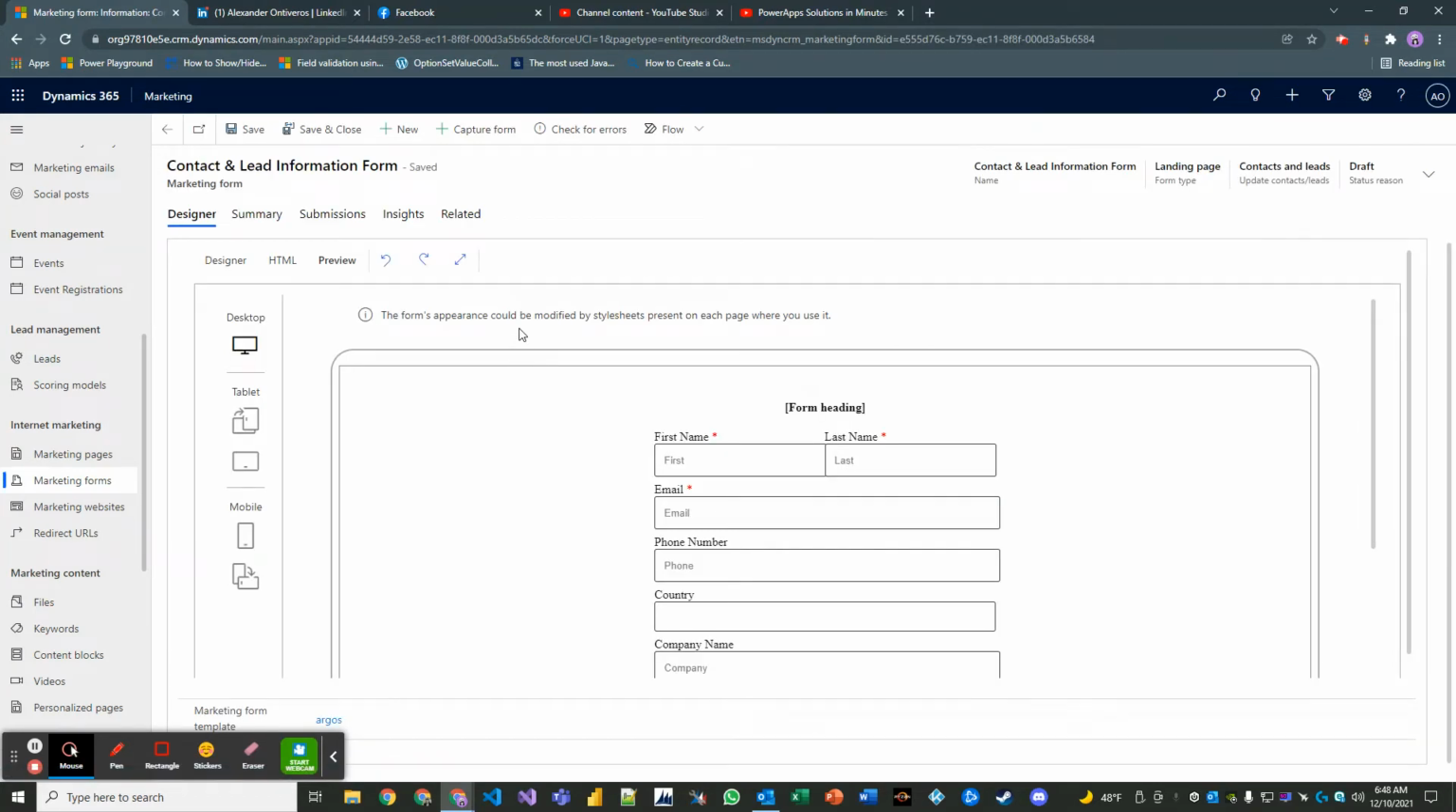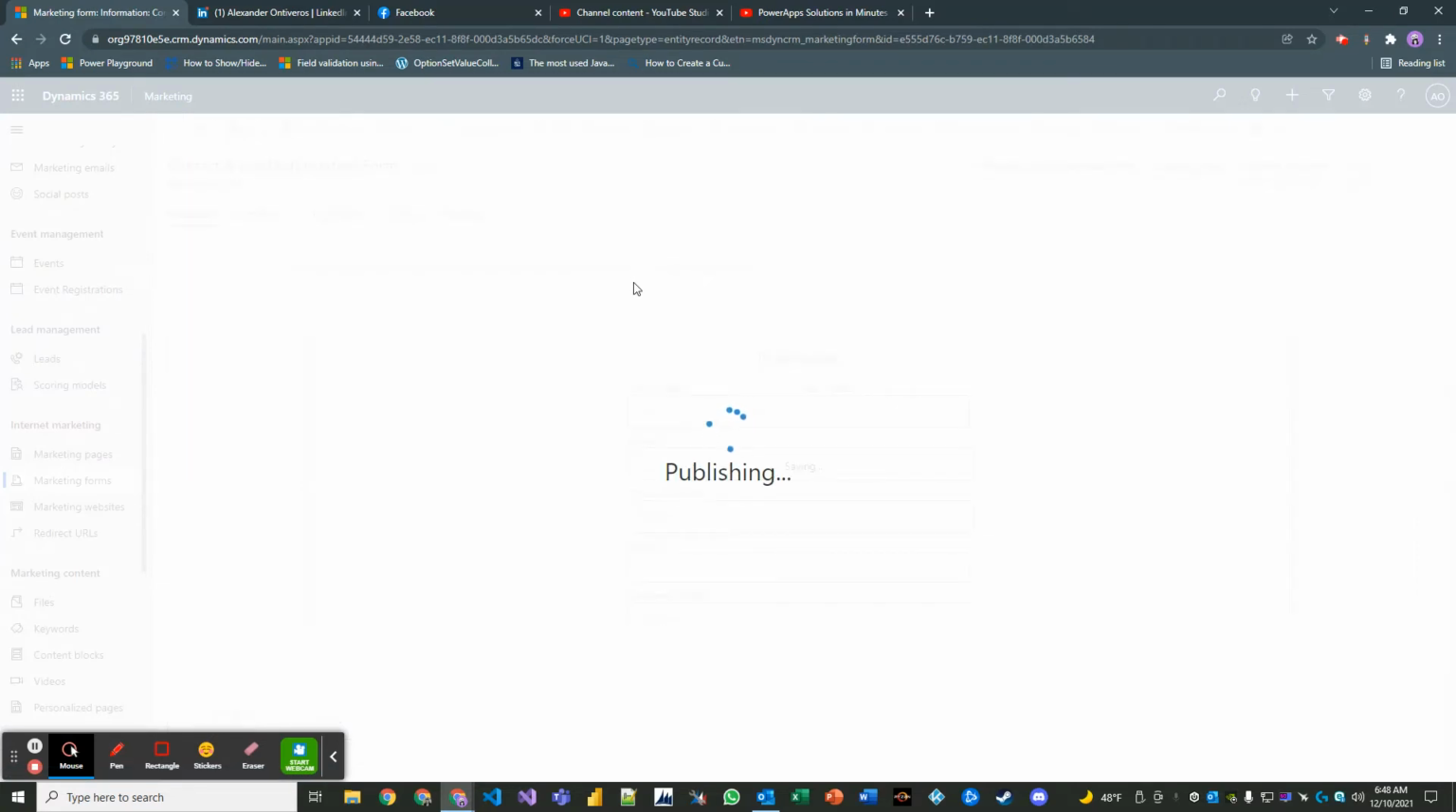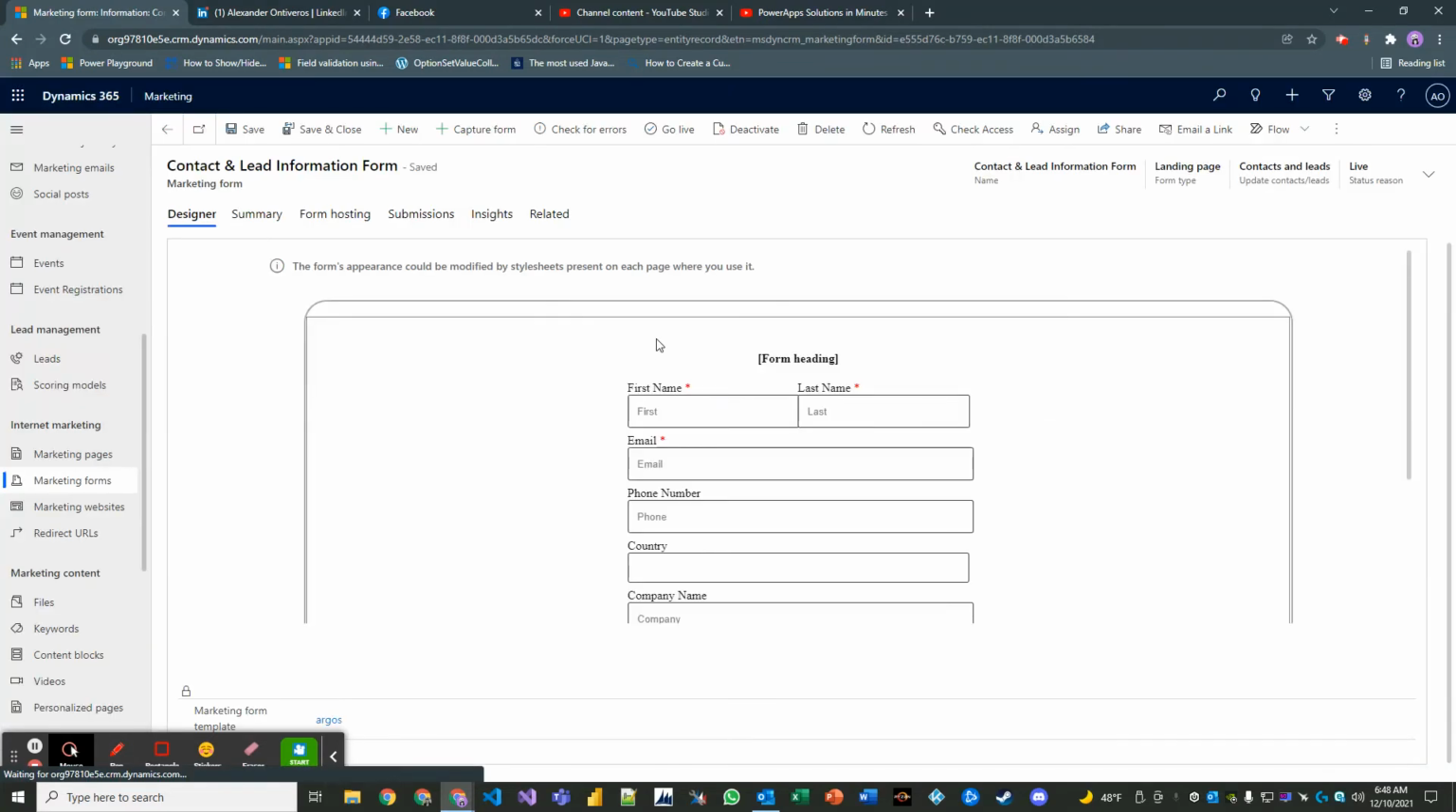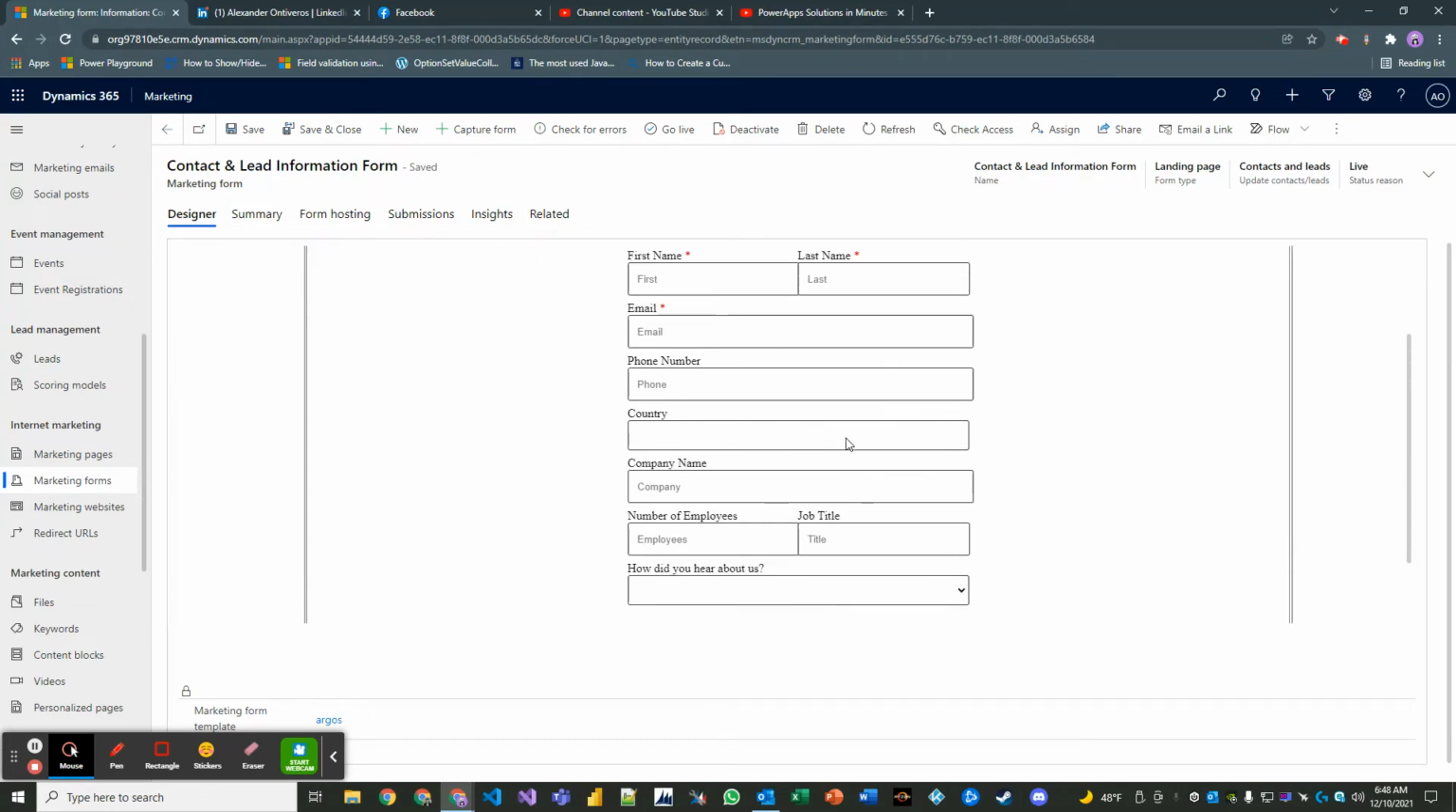And then the next thing we'll do, because there's a validation and error checking, which I love about marketing, is let's go ahead and publish this. See if it finds any errors with our form. It's live and it's looking good. So we've built our first form.